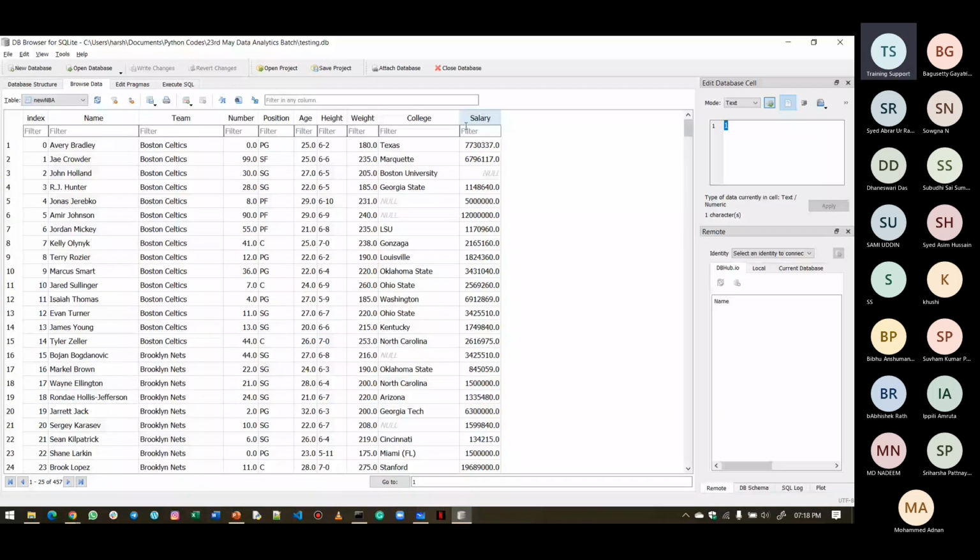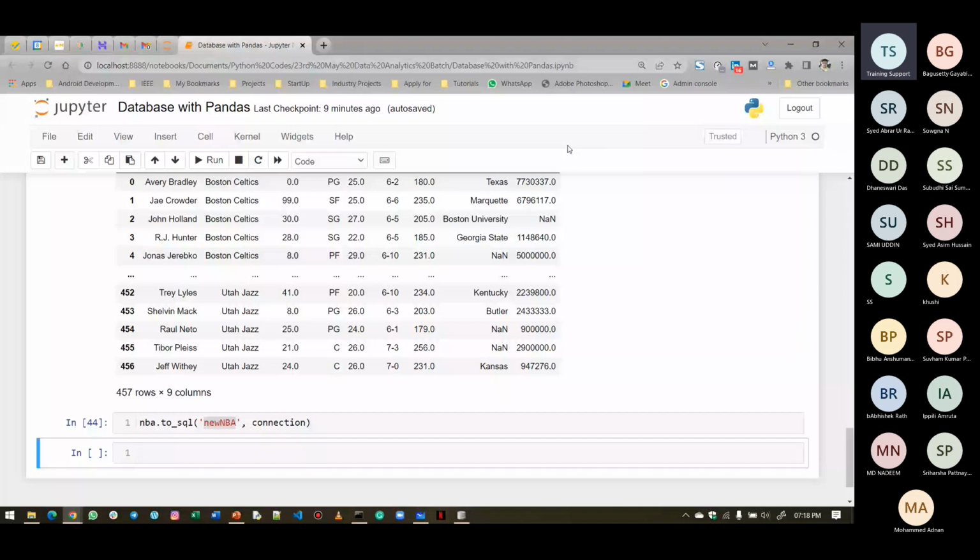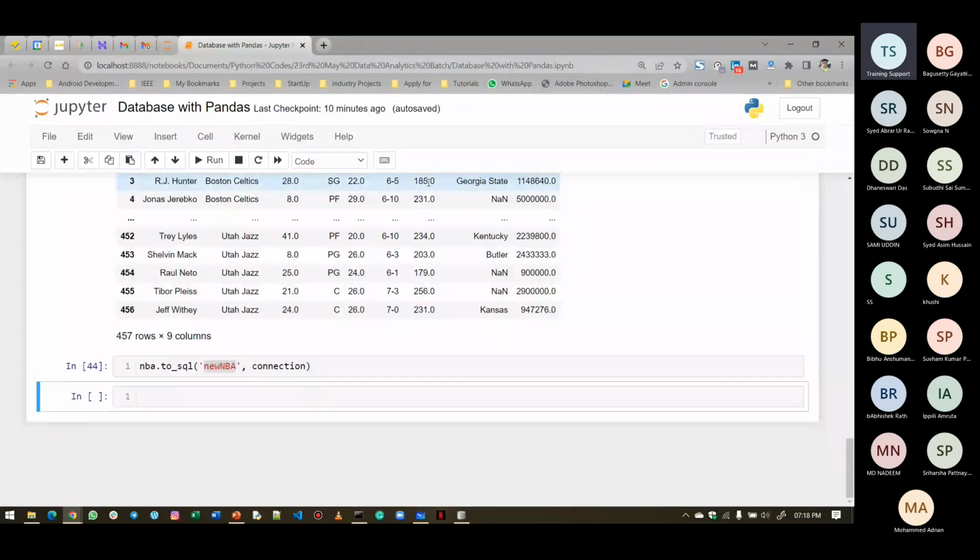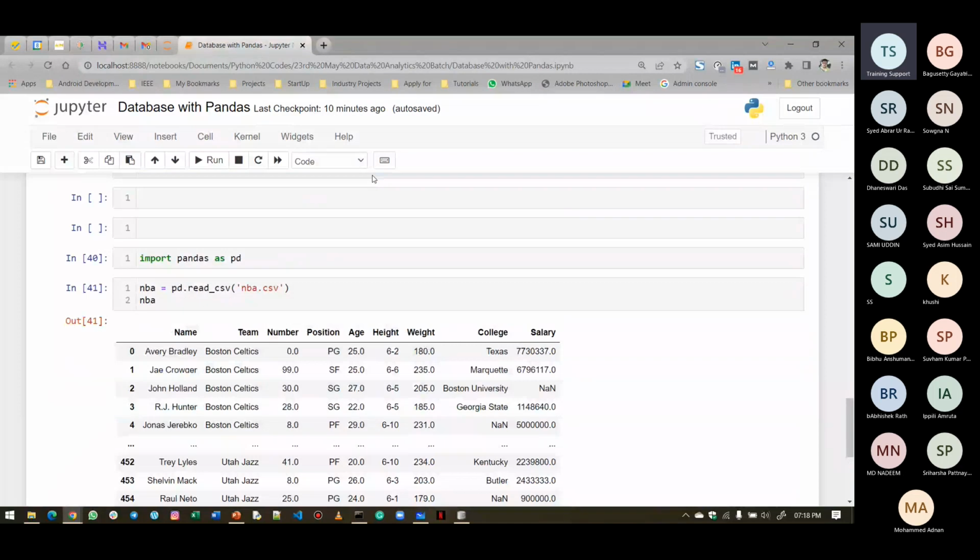Now, what you can do? See, we know how to read data from some other file and save the data inside the SQL database. That we have seen. Next, if the data is already there in the SQL database, how to read it? How to read it? For that, class, we'll write here, and the nba table we have taken.